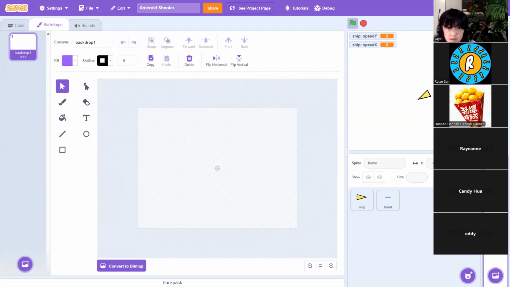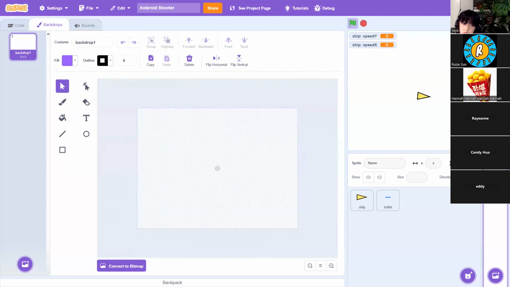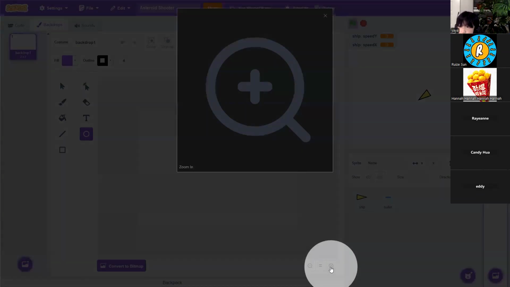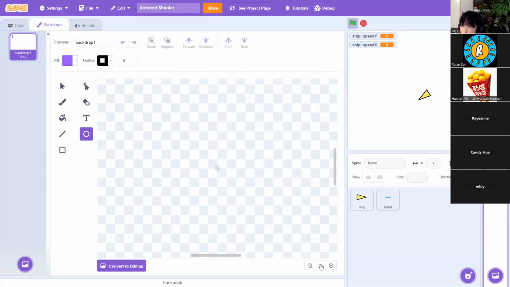We will be continuing what we did last time, which was create this asteroid shooter game. So what I want you all to do right now is click the stage over here, right over here, the stage, and then click backdrops. And hold on a second while I share my screen properly. There we go. So you're going to click this backdrop stage and then click backdrop. And now I want you all to click this button down here to zoom in a bit.